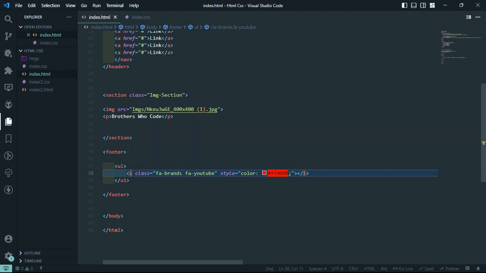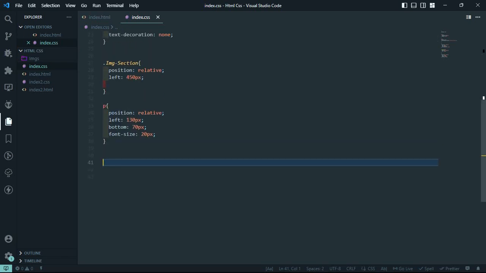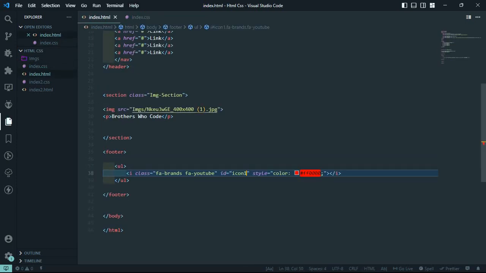And if you're wondering how we're going to be able to directly target this icon, if we ever need to, we'll use ID instead. It's literally just like class, except you just put ID and then equals whatever you want. We'll just say icon1. And if we wanted to target it in the CSS, we would just put a hashtag instead of a dot. So instead of dot icon1, it would be hashtag icon1. That's how you target IDs.